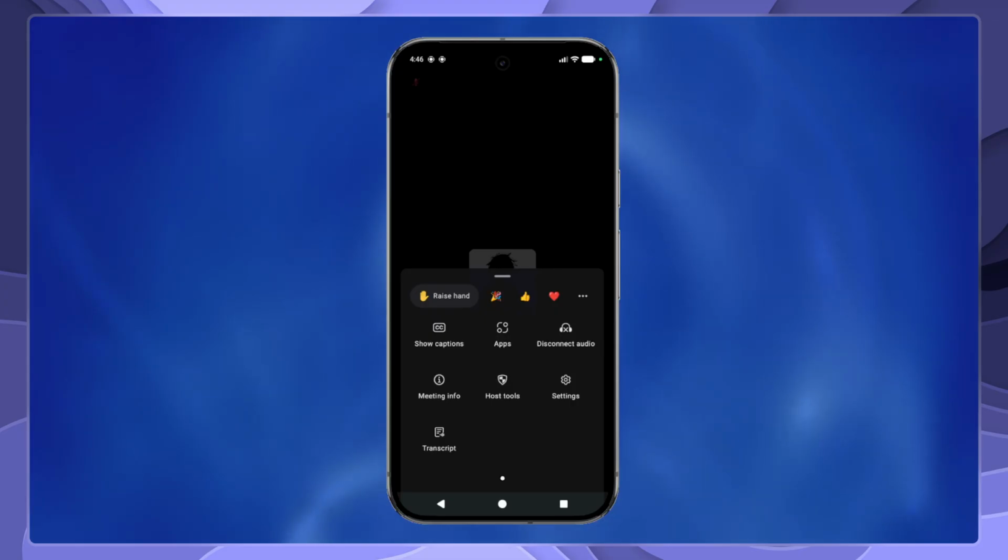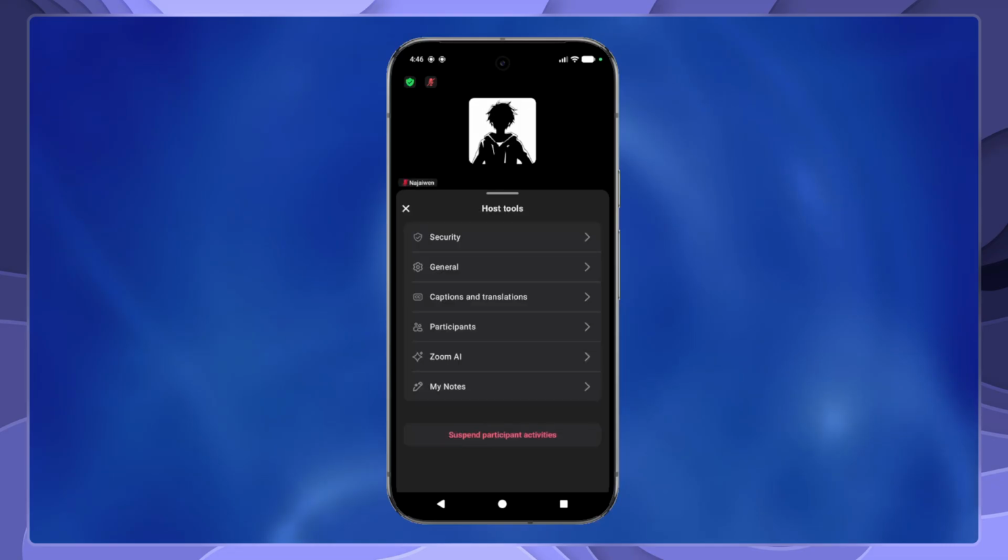From the menu that appears, tap on Host Tools. This section is specifically designed for meeting hosts and gives you control over various aspects of your meeting, including security settings, participant management, and room configurations. It's where you'll find all the administrative features you need to run your meeting smoothly.